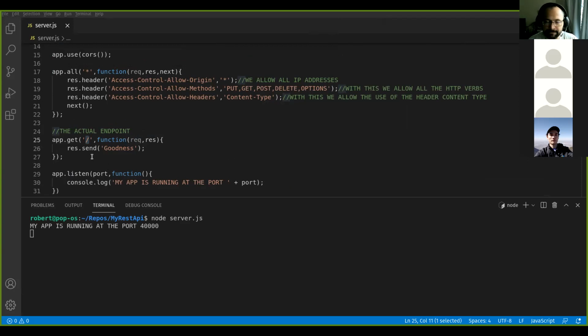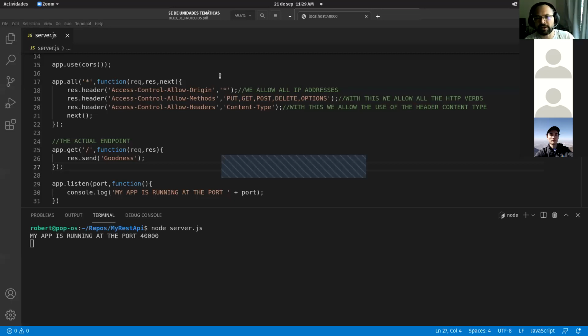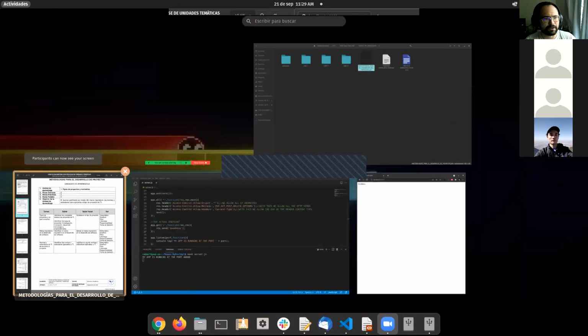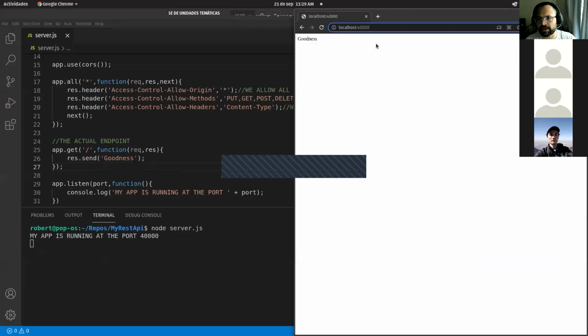Kinda? You're sharing only VS Code. Let me then share the whole desktop. I think desktop 1. Okay, are you seeing my Visual Studio there, and are you seeing probably my Chrome in here? Are you seeing both? Yes. Thank you very much.